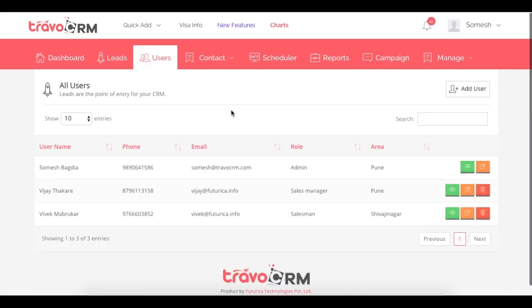Okay, let's move on to the user section. In this TravoCRM, you can create different user roles. There are admin, sales manager, and salesman, and each login has different privileges. For example, a salesman can't delete any inquiry from the system, so you can build your hierarchy over here.